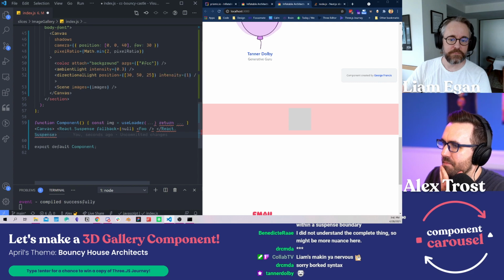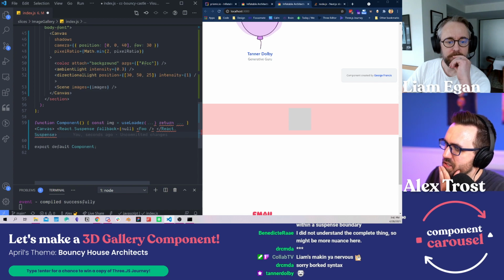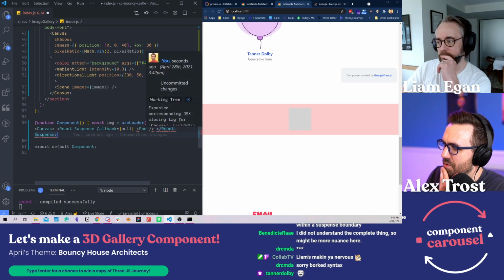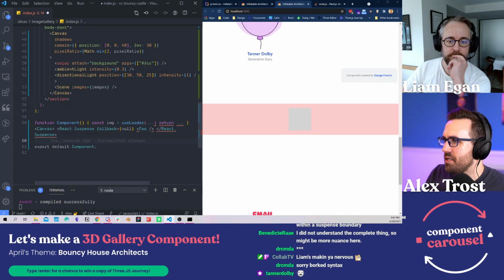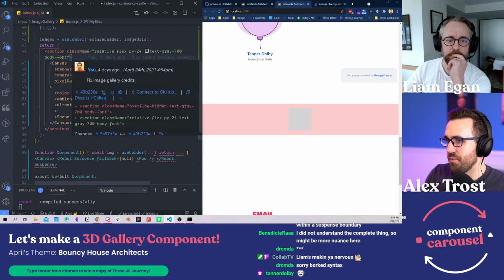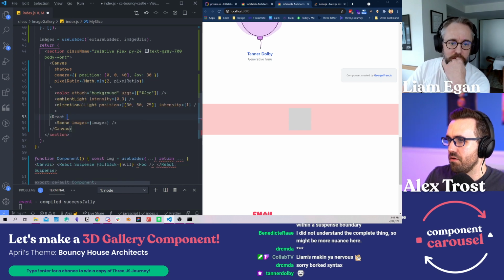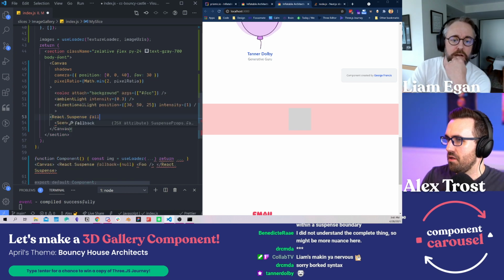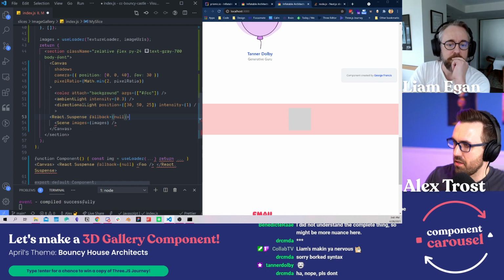Return React suspense, fallback, null, foo. Okay, so we need, so canvas. Oh, got it. Okay, I think I'm understanding now. So we need React suspense here. We can probably add it just around the scene, I guess. Okay, whatever, cool. Spinner, right? Oh, null. Yeah.